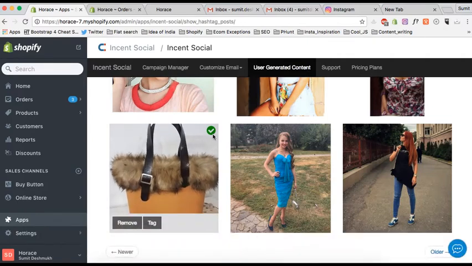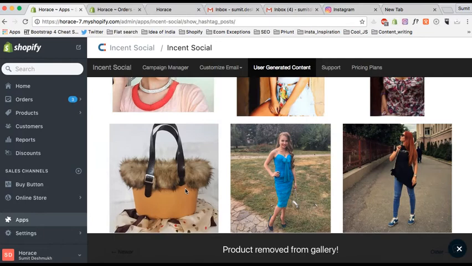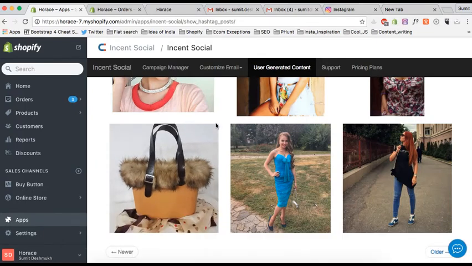As soon as the image is added to the gallery, a green tick mark appears on the right top corner, indicating that the image has been successfully added to the gallery. You can choose to remove the image from the gallery by clicking on the remove button. The green tick mark disappears.